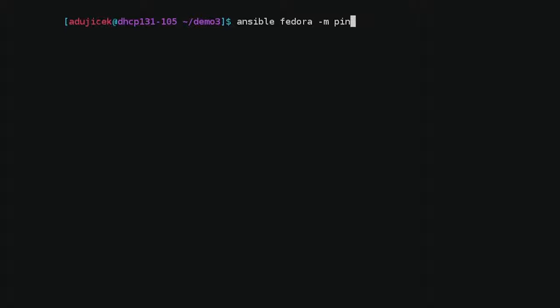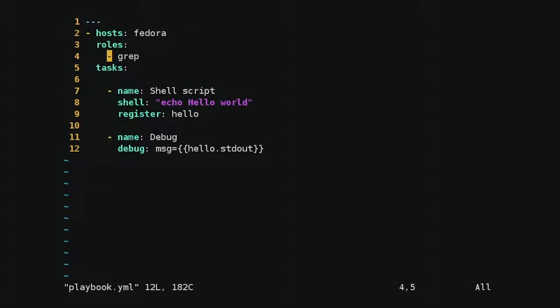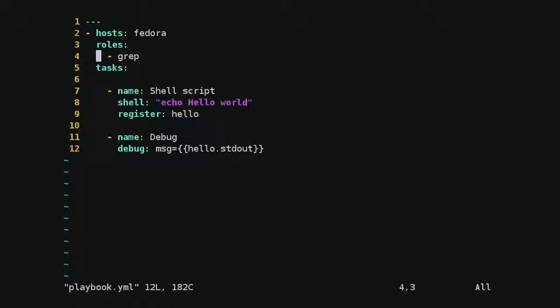So this is just an ad hoc command on my machine Fedora, and minus u vagrant means that I want to run it as the vagrant user. And this is an example of a playbook specifying that I want to run it on Fedora hosts. It's a group containing only one virtual machine running on my computer, or which was running at the time when I recorded it. And it specifies that I want to run some roles, and I have only one of them, and it's called grep. And roles are basically lists of tasks, so you don't have one long playbook, and you can split it into reusable roles.